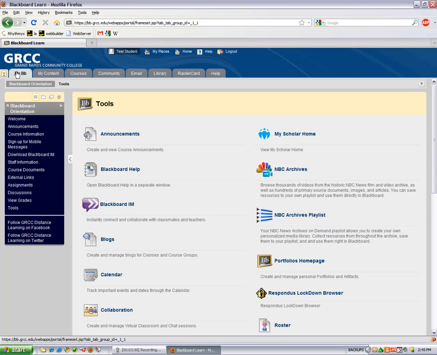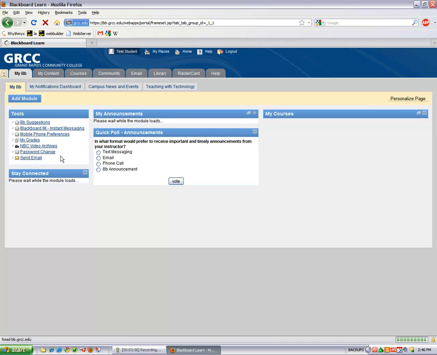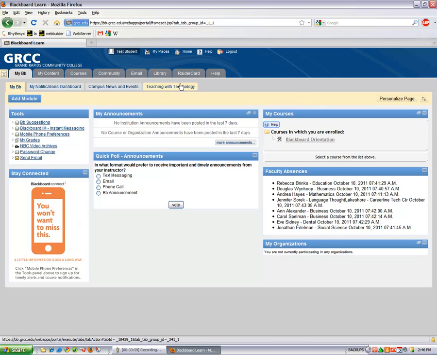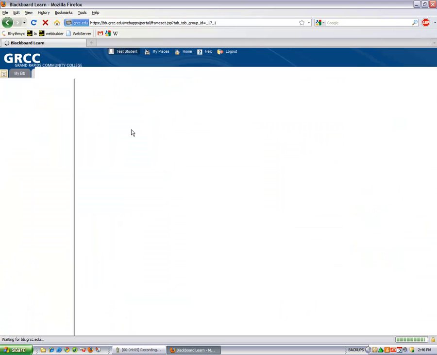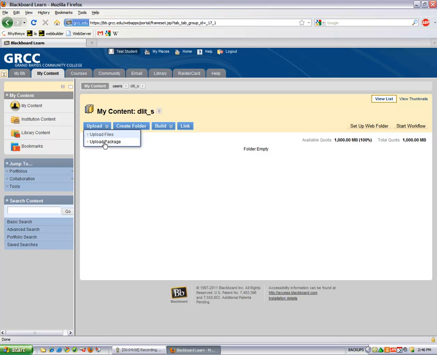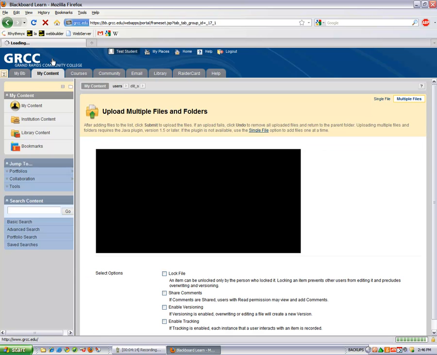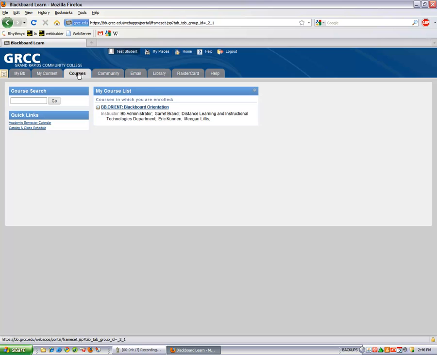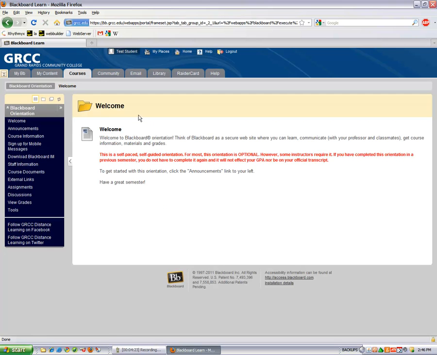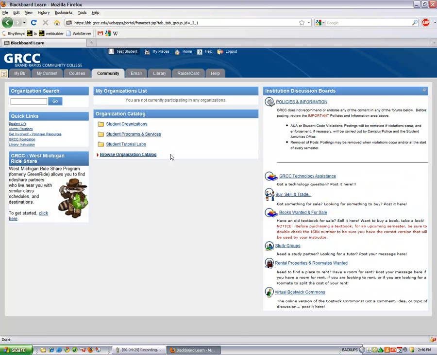As you scan the top of your Blackboard, you will see multiple tabs. The My BB tab is the first tab, which is where you will be taken to once you log in. The My Content tab is where students go to load, update, and share content. In this area, students can organize their files to fit their needs. If you click on the Courses tab, it will show you the current classes you are enrolled for. Community is a link that allows you to view campus information or volunteer opportunities you can experience on campus.